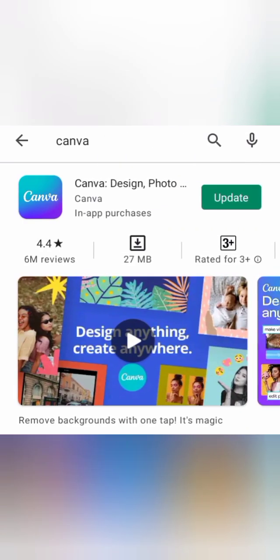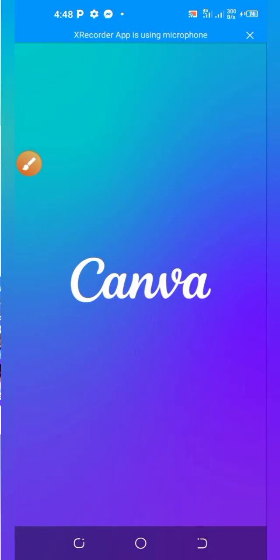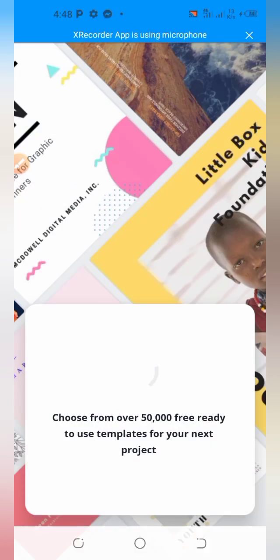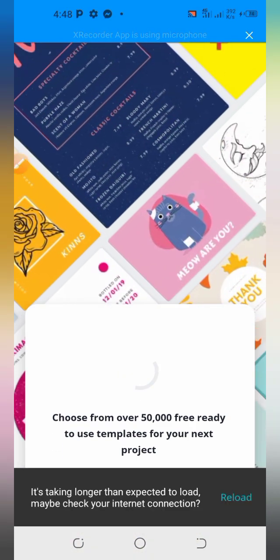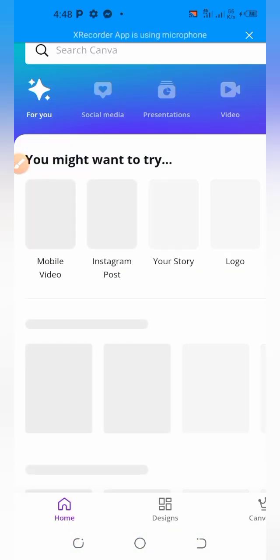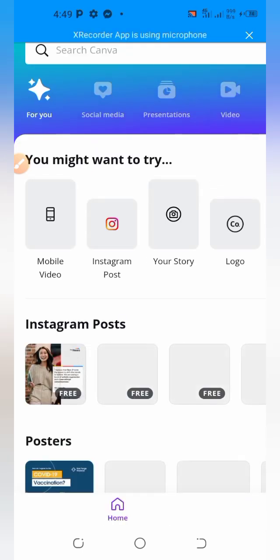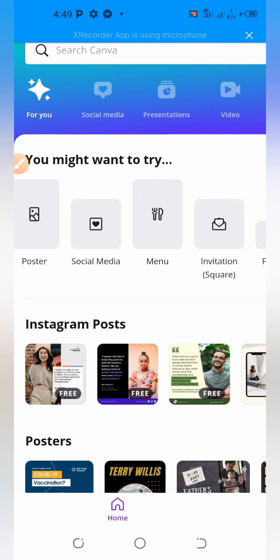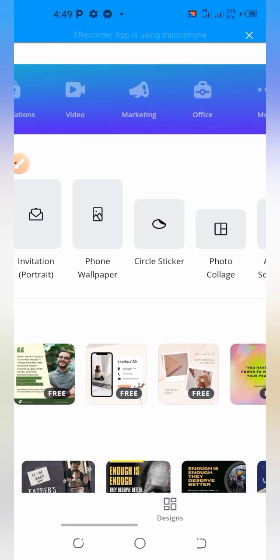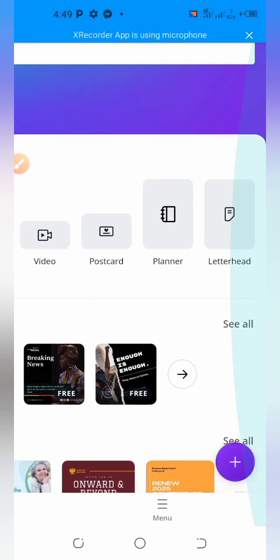So we shall be using Canva. You can get it on your mobile app store or your Google Play Store. So let's just jump into Canva. Once Canva is opened up, we're going to have to pick a template, and the template determines what designs shall be given to you to start from. So these are a few templates in Canva.